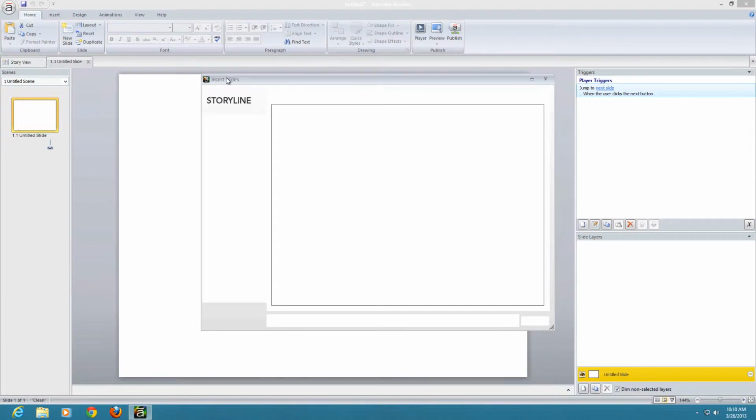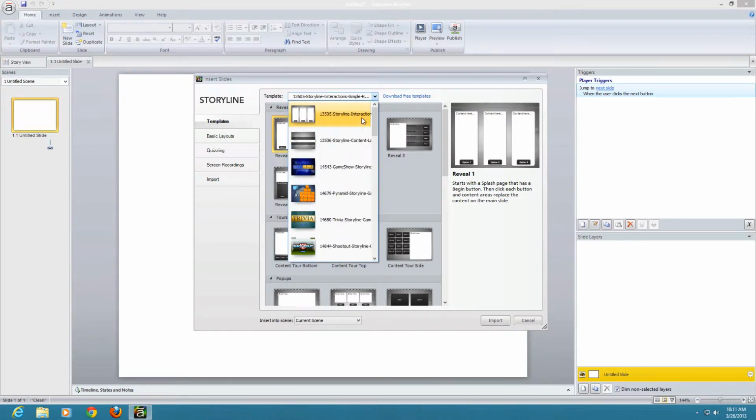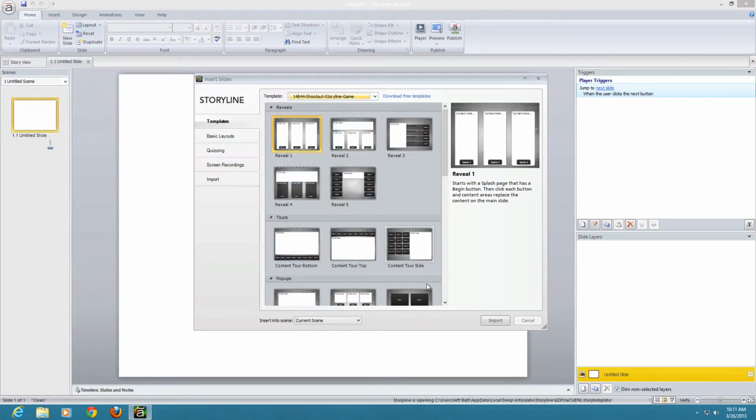Now this happens with all of our templates that we're creating, and these templates were built in Storyline and saved as a story template. And when I clicked on it, imported it, they're now stored in my templates area here. I'm going to select the shootout game first of all.